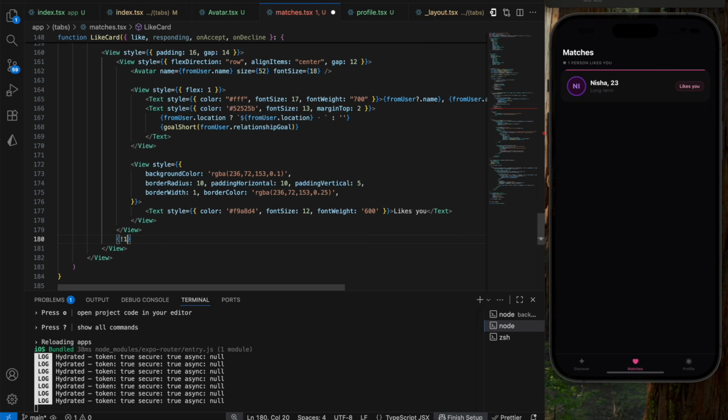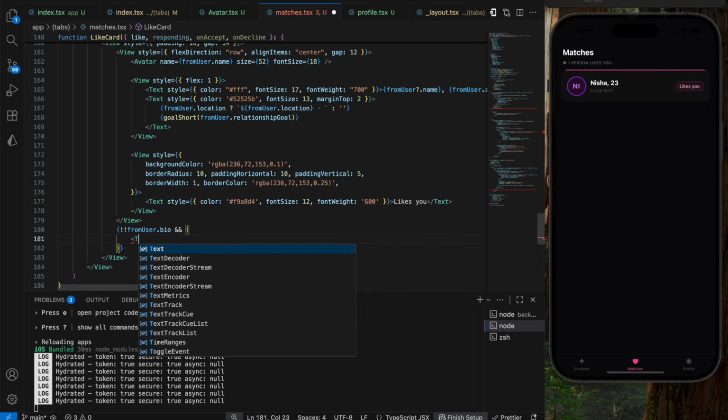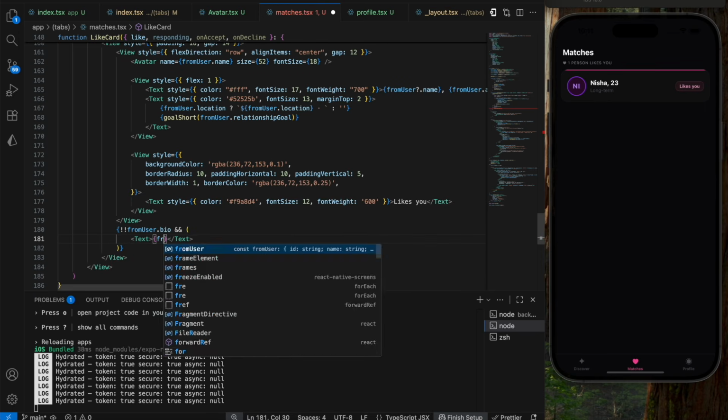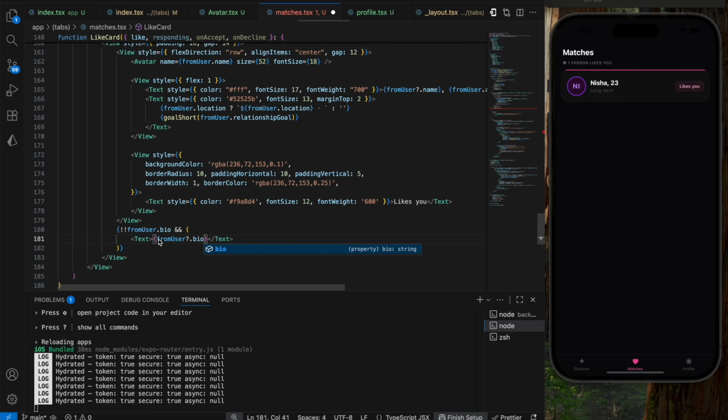I'm going to say if not of fromUser.bio, and I'm going to say text, and fromUser.bio. I don't think the bio is added yet. Okay, so style. This is going to have a color of a specific color code. That's going to be, let's say, 7A. Okay, so font size is going to be 14 and line height is going to be 20. Font style is going to be italic.